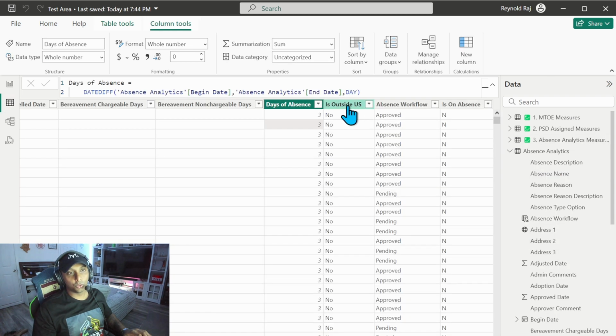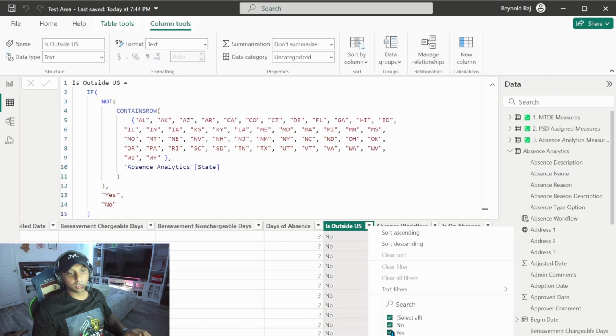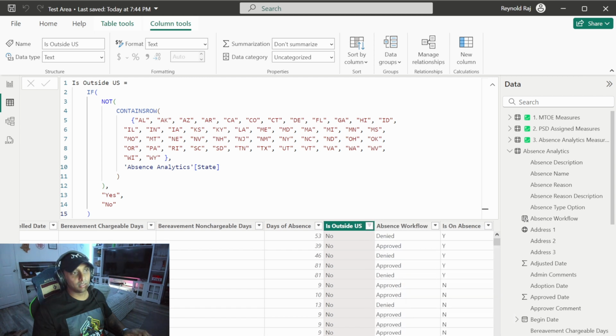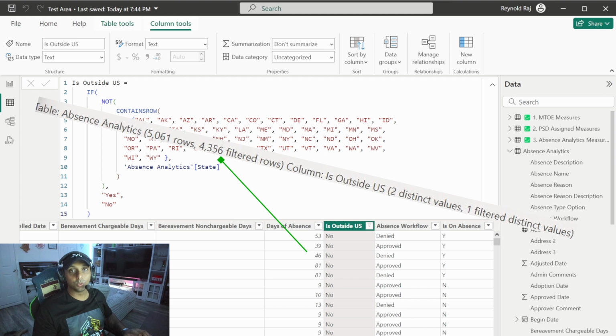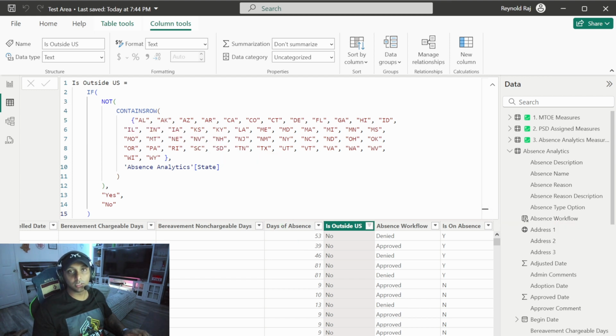We're going to scroll over to is outside US. We're going to select no. And we're going to see that our data at the very bottom is going to show 4,356 on the bottom left out of 5,061 rows. So our numbers match, so we're good to go here.